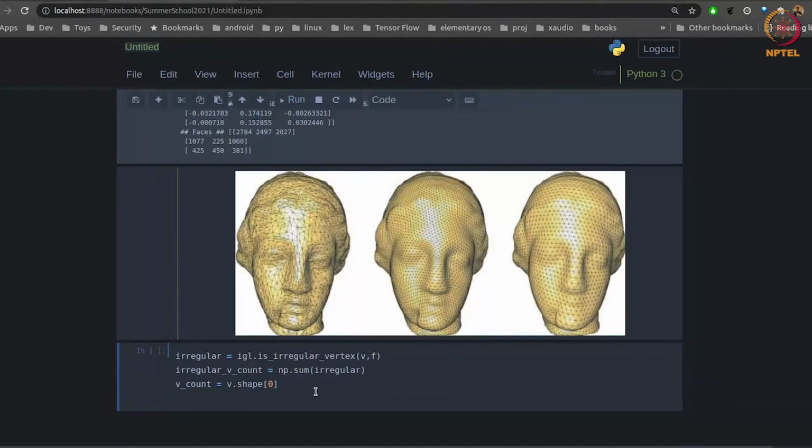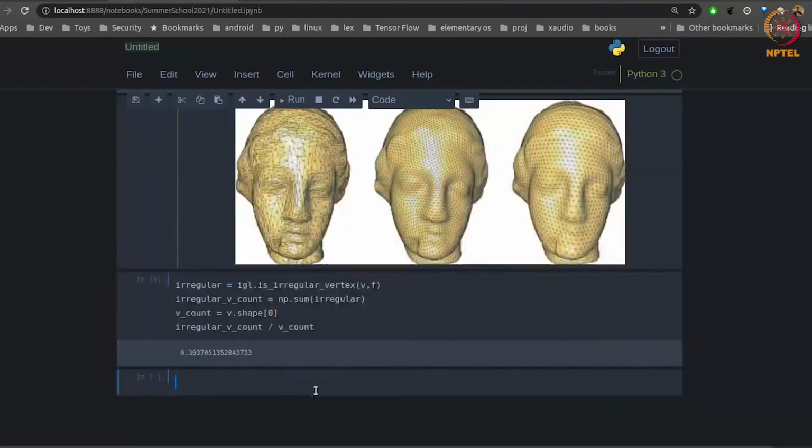In order to do that, all you need to do is just calculate the ratio. That would be irregular vertex count divided by the vertex count. So you see that 39% of the vertices are irregular in this particular case.